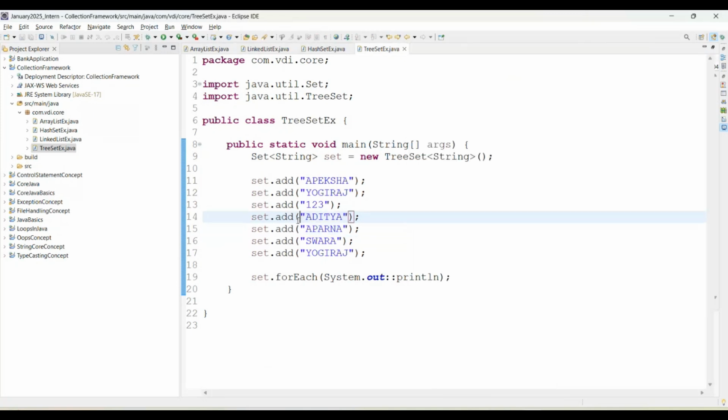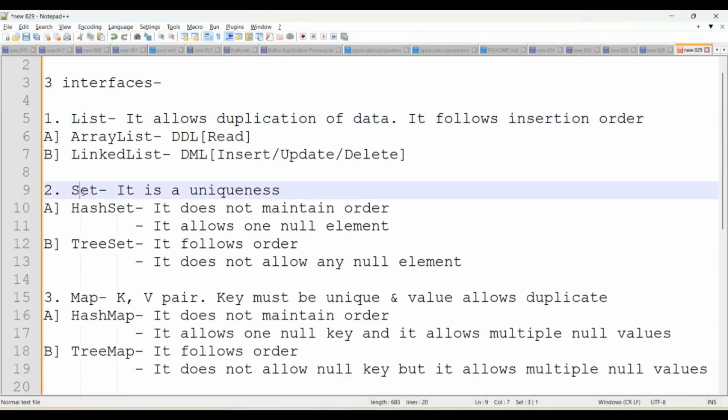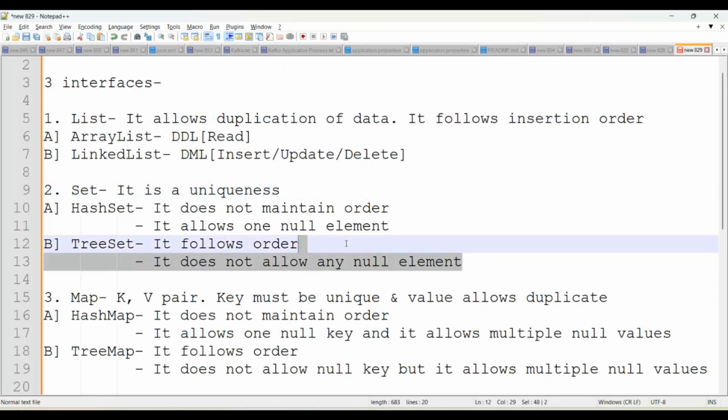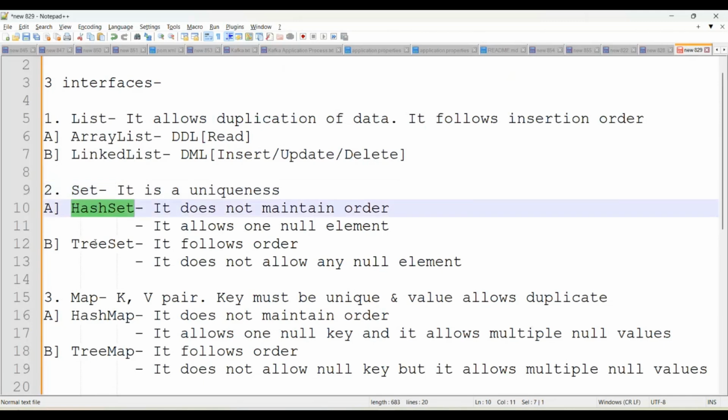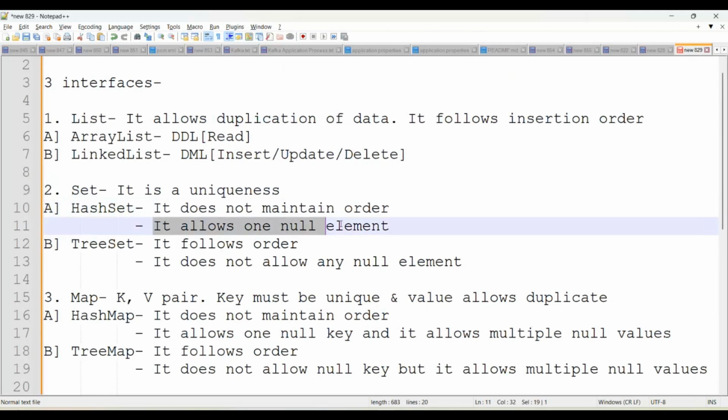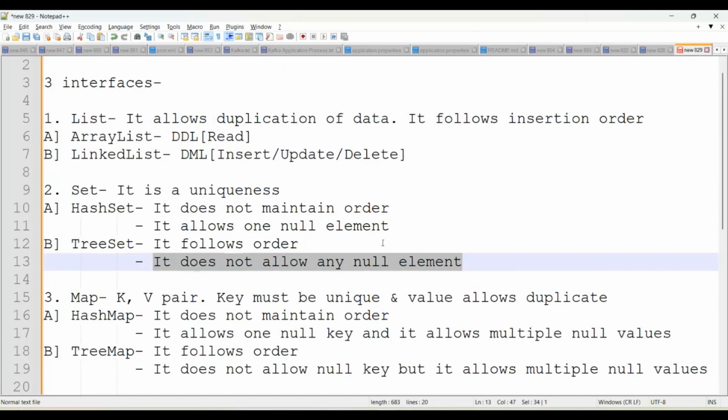Perfect. In this way we are done with list and set. If you have any questions, feel free to ask. Set is about uniqueness. There are two classes available, HashSet and TreeSet. HashSet does not maintain order, and TreeSet itself follows the order. HashSet allows one null element, and TreeSet does not allow any null element.